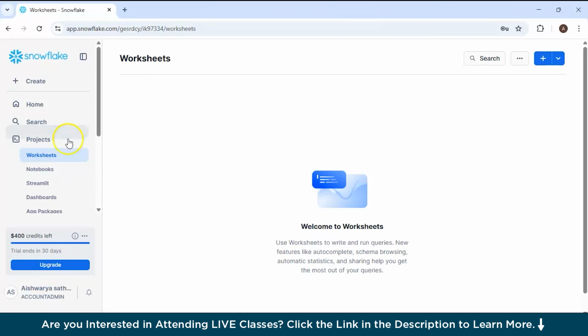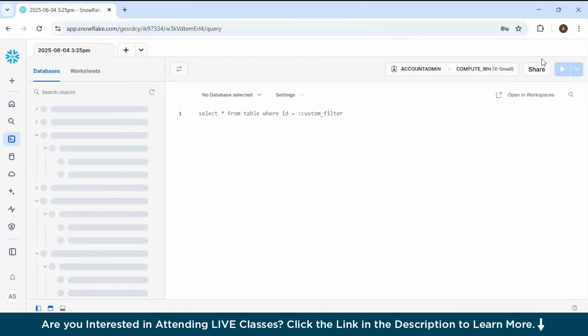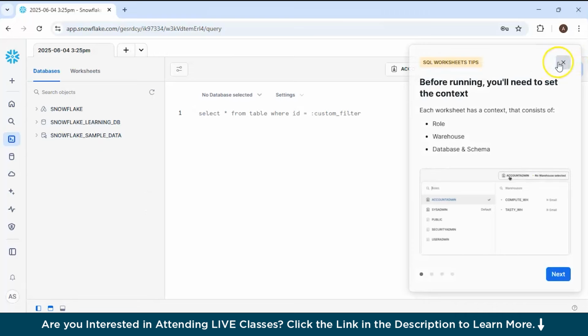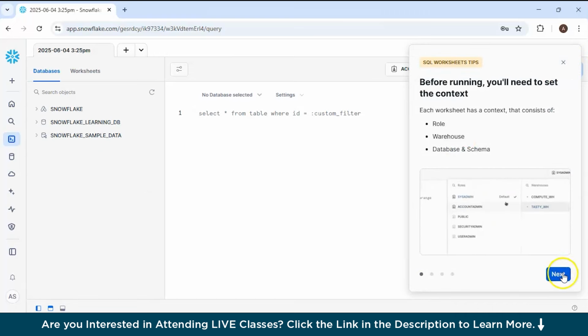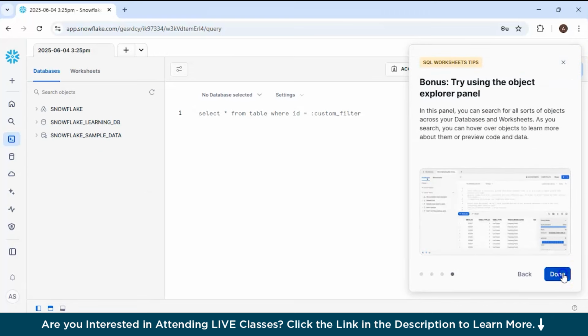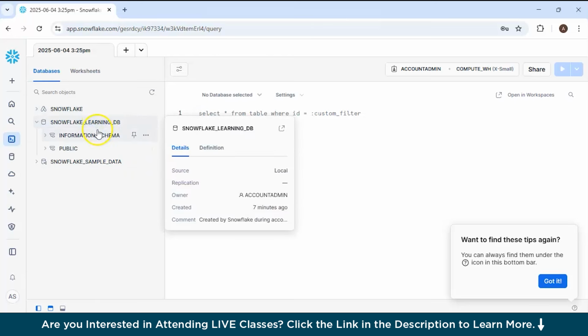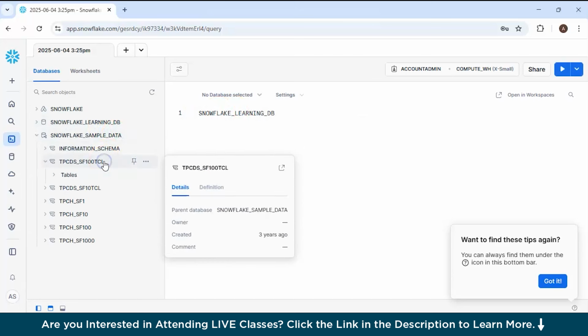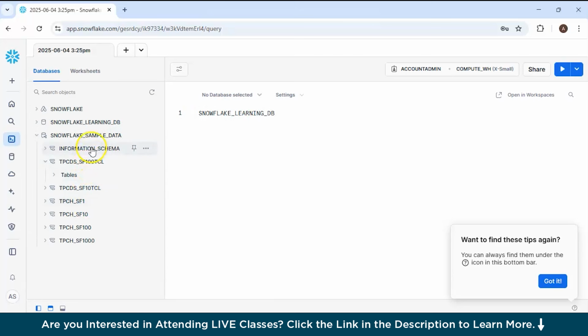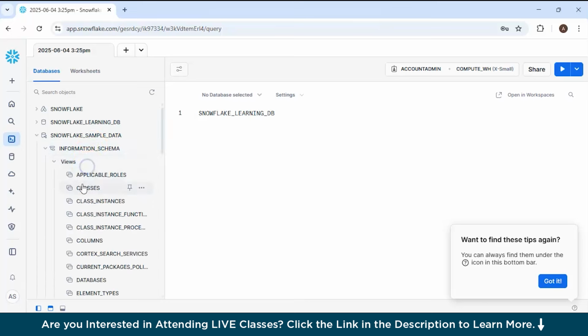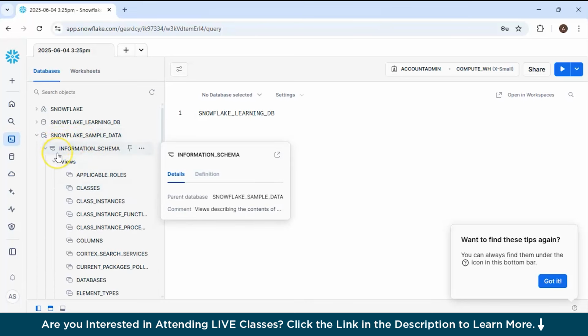Here you can see the worksheet place, where you can create a worksheet by just clicking on the plus symbol. You need to set up your account; that's what they're trying to tell. You can just say next, next, done. And here you can choose your language also. You can do it in either SQL or Python. By default, you have a few notebooks which they have given, which have sample data from Snowflake itself and some tables inside that.